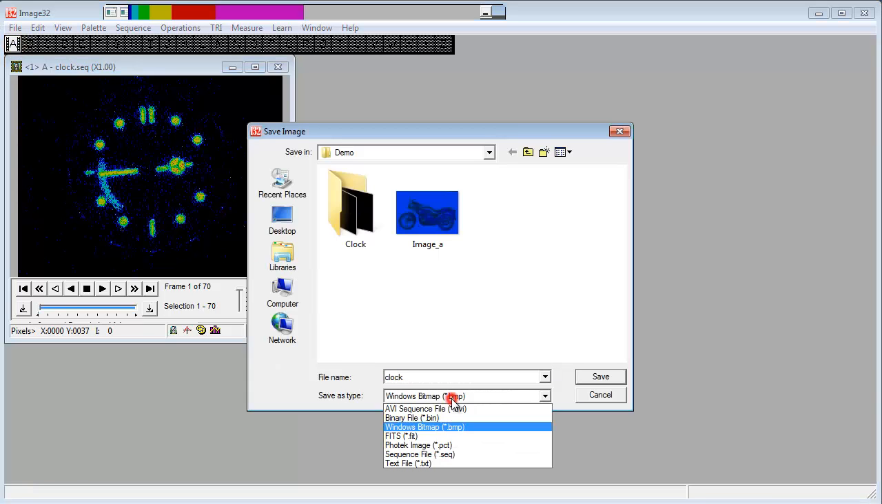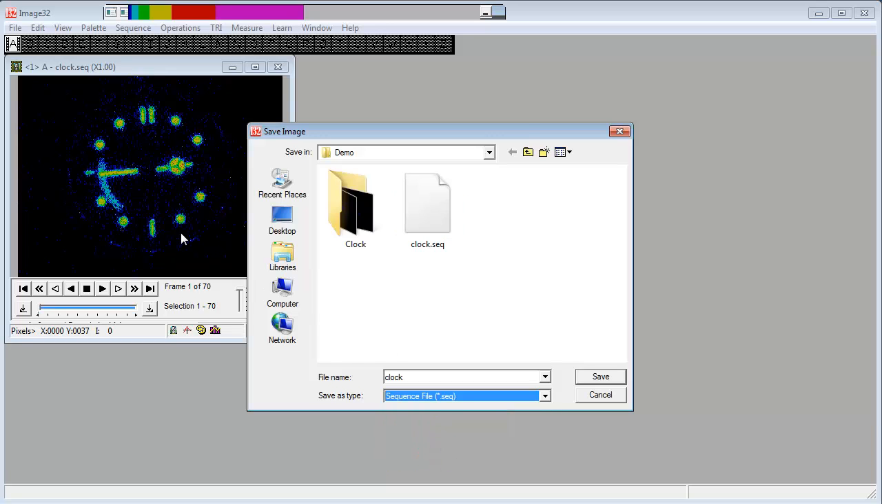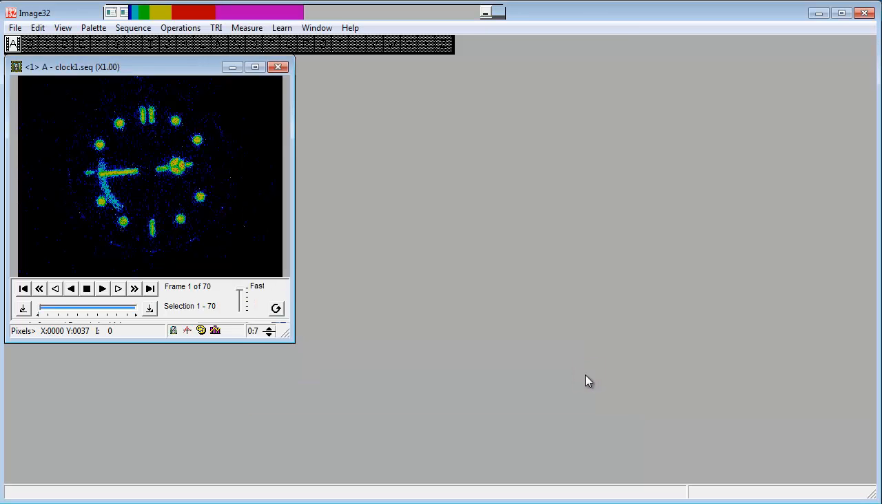We're now asked to select the file type, and we'll say a sequence file, and we will give this image a name. We've already got clock.sequence, so I'll call it clock1, and we'll press save. That's now saved that as a sequence file.